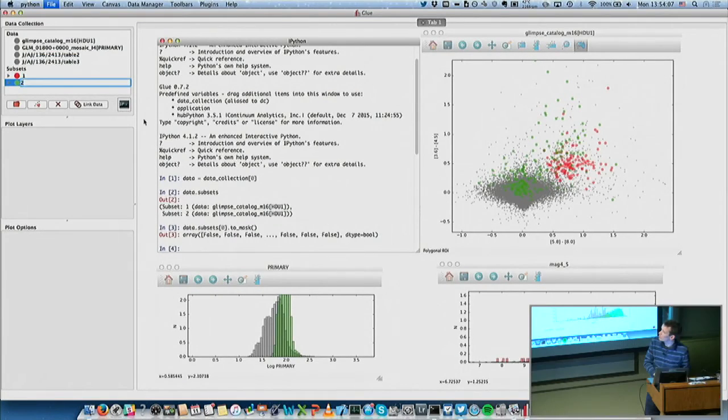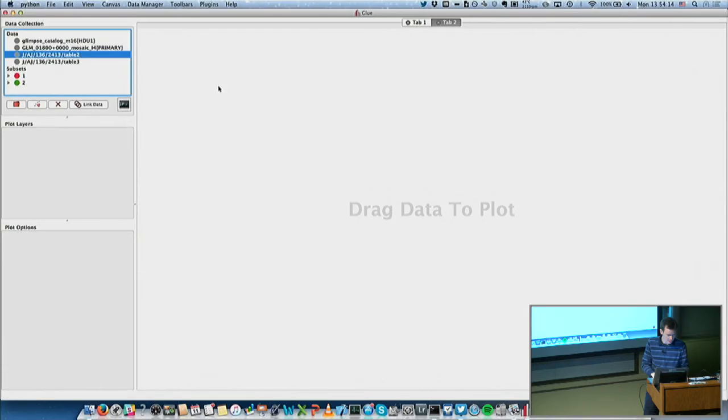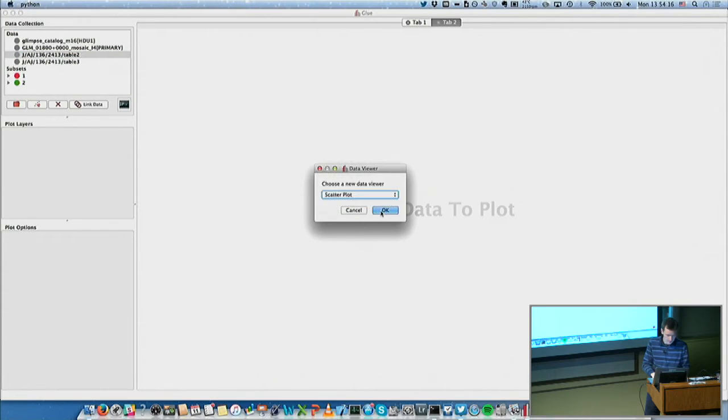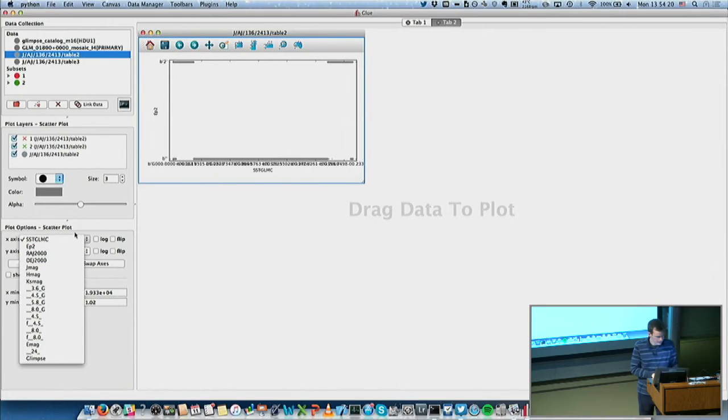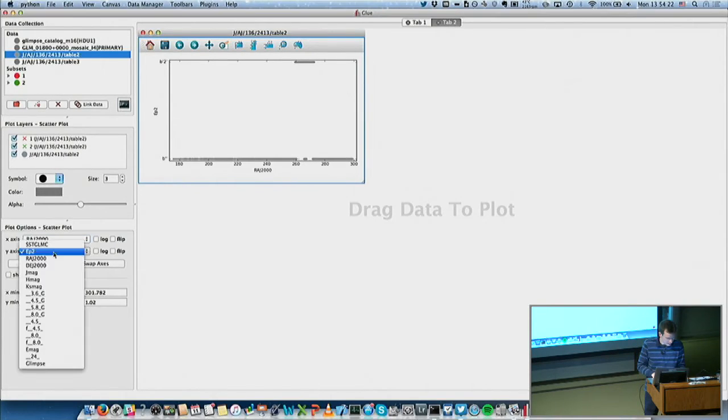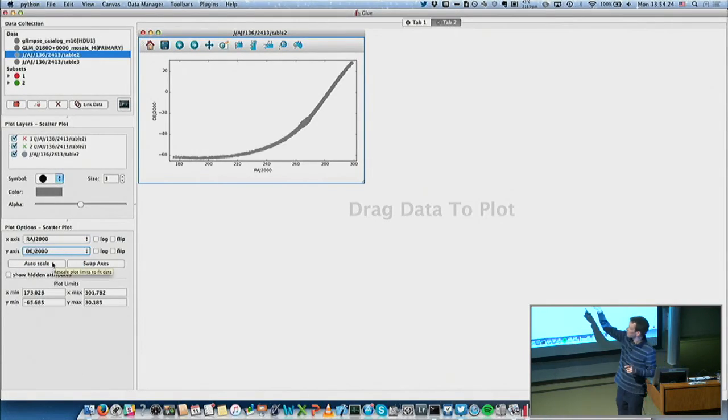Okay, so then I have two new datasets here, from which I can make a new tab, and then I can create new viewers for this. Then I have access to all the components and the data. So, for example, RA and DEC, and then you can see it's a galactic plane survey.